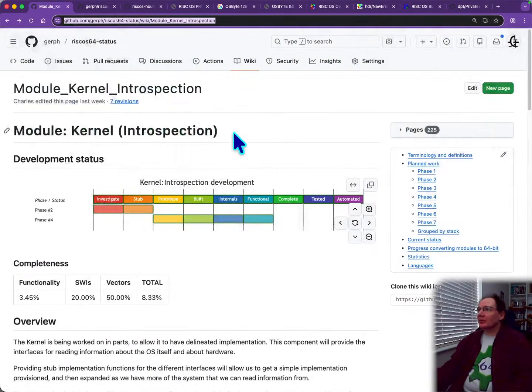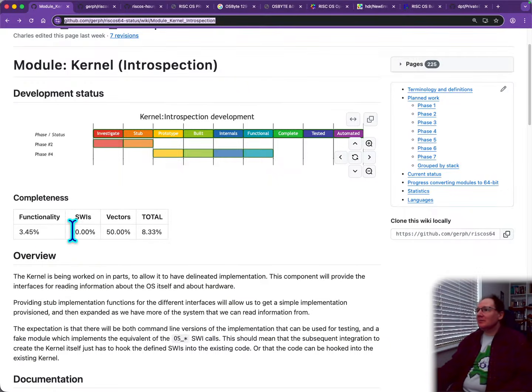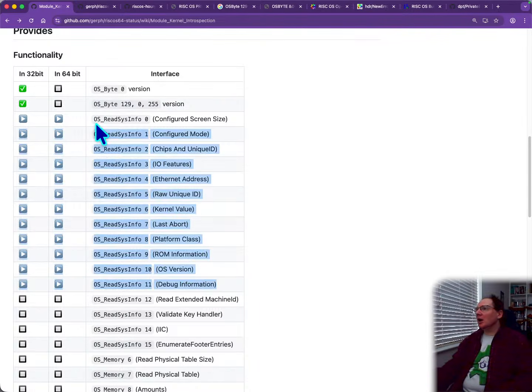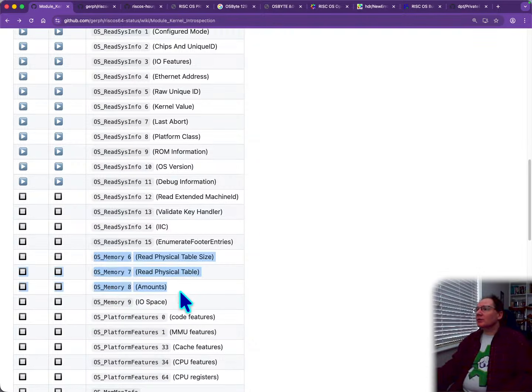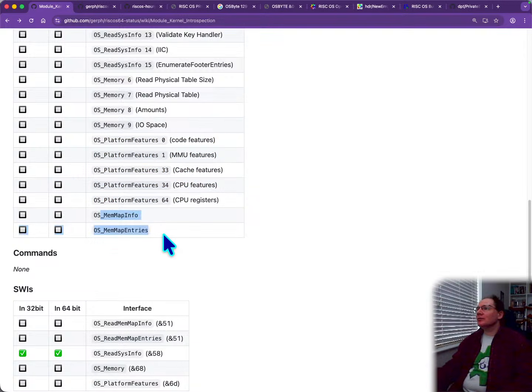Right, so what are we up to? If we have a look at our status page, we can see here what we're trying to do. We've got a little way through the functionality. Some of the SWIs done, and the vectors kind of handled. So first thing was we've got the OSByte calls worked on. We've got all of these read sysinfo calls started on. They don't do anything particularly useful, but they're started on. We've got to do these OS memory ones. We've got to add in these extra ones for the new read sysinfo calls. Fair enough. And then there's some platform features and memmap entries.